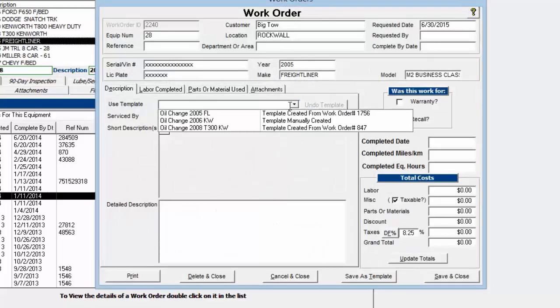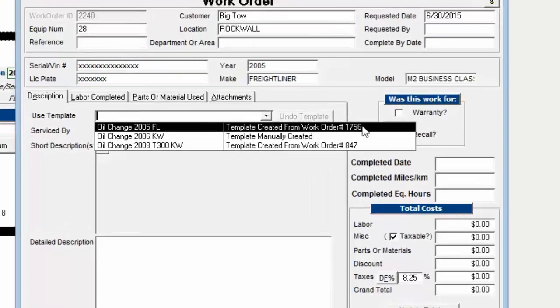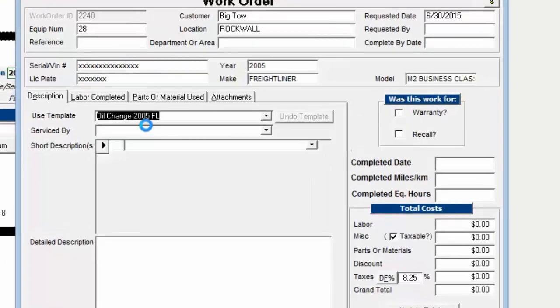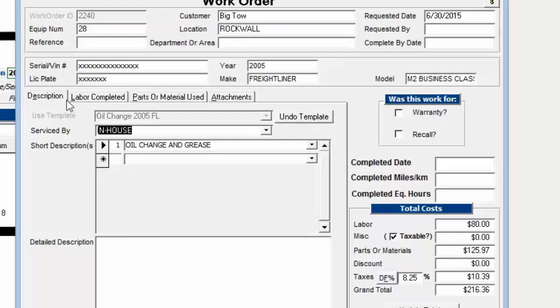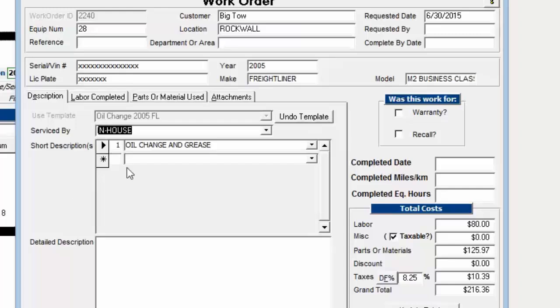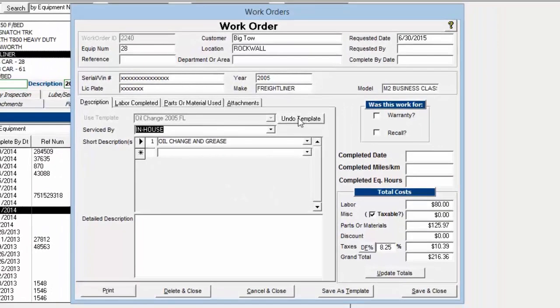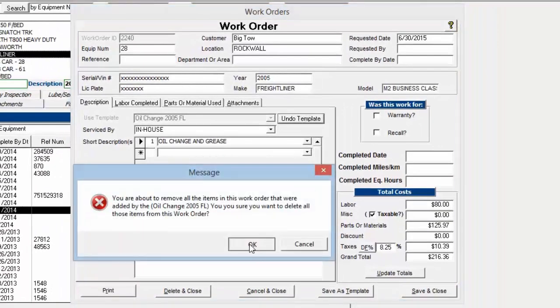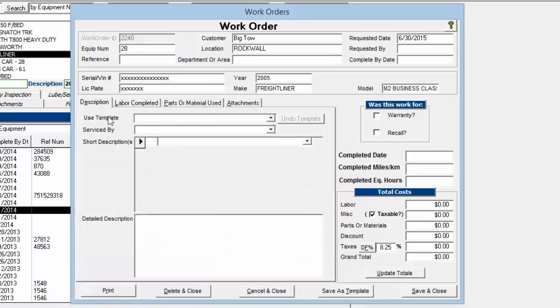Okay, and now if we do a save and close, now if we click on New Work Order and we click on Use Template, we see that the template here has been added to the list, and that it was created from this original work order 1756. So if I click on that, it fills in the description, labor, and the parts. And if I wanted to undo this template and remove everything that the template added from this work order, I would click on Undo Template and then click OK here. That deletes everything that the template added to that work order.